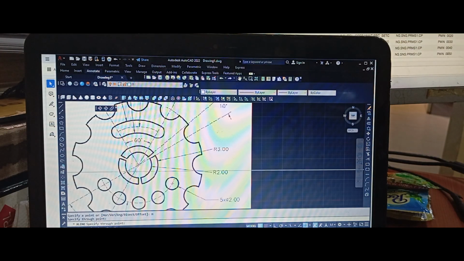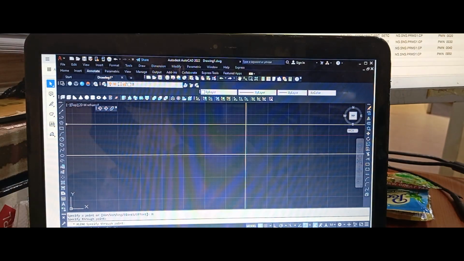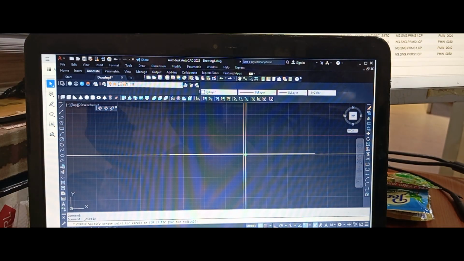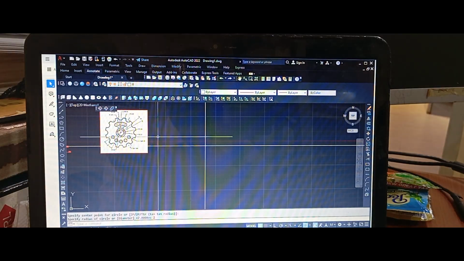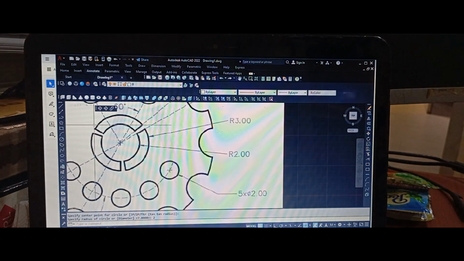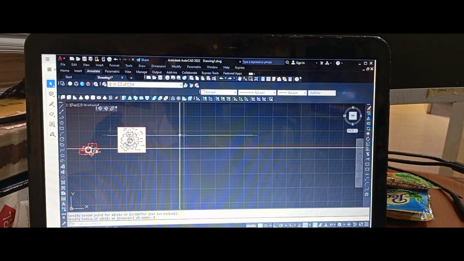First circle here is going to be of radius 2. I'll go radius 2. I'll go back to the drawing. The next radius for this one is going to be radius 3. I'll go radius 3.